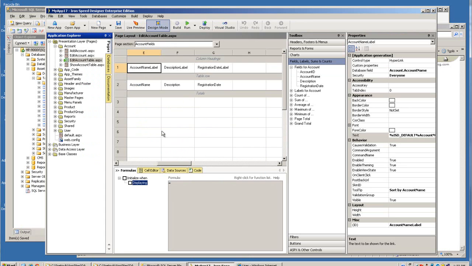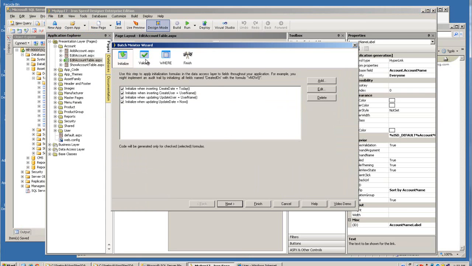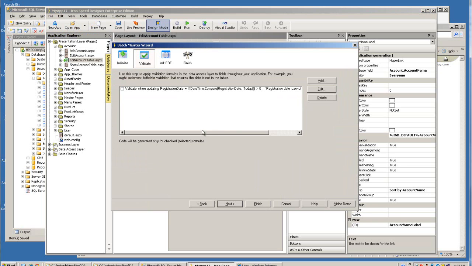But then if I go back into the IronSpeed Designer, go to Tools, Batch Meister Wizard, and go to the Validate tab, you can see that I already have the rules written, but I haven't turned them on. One thing good about the IronSpeed Designer on this page is you can write your rules and then just check or uncheck the checkbox to turn them on and off.